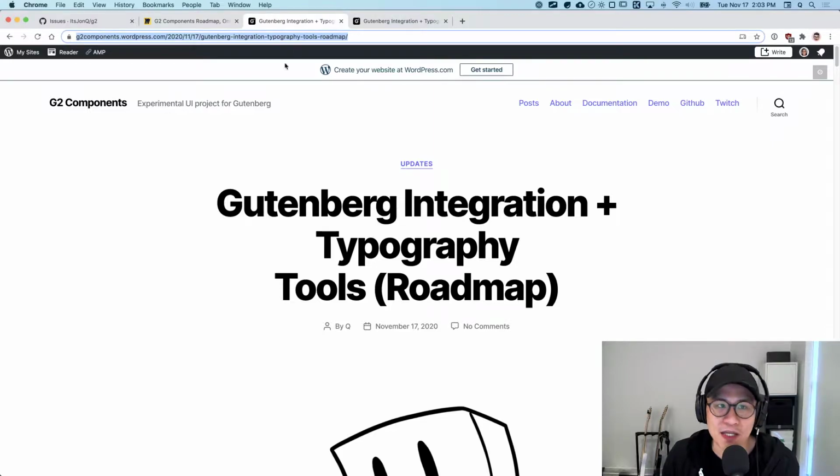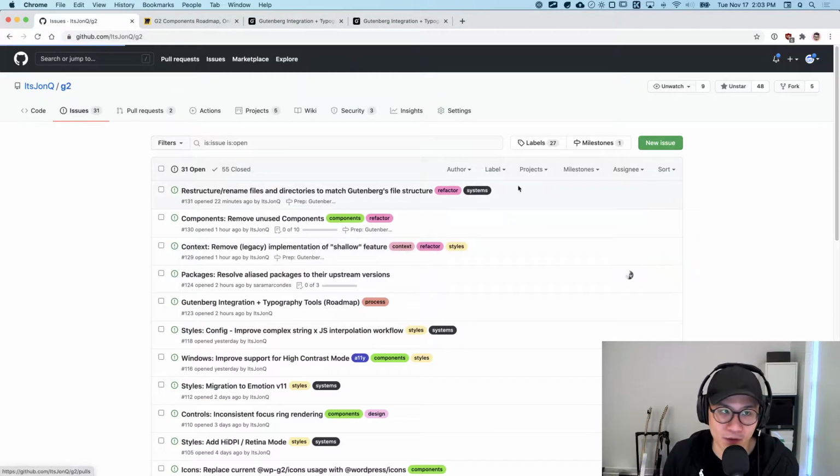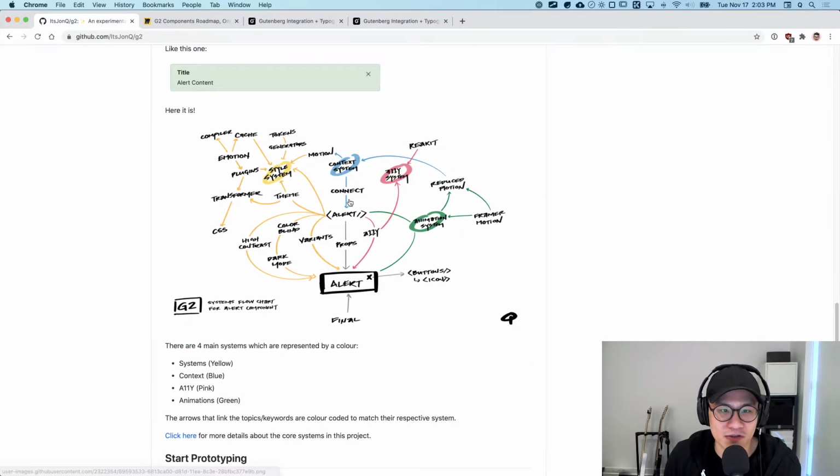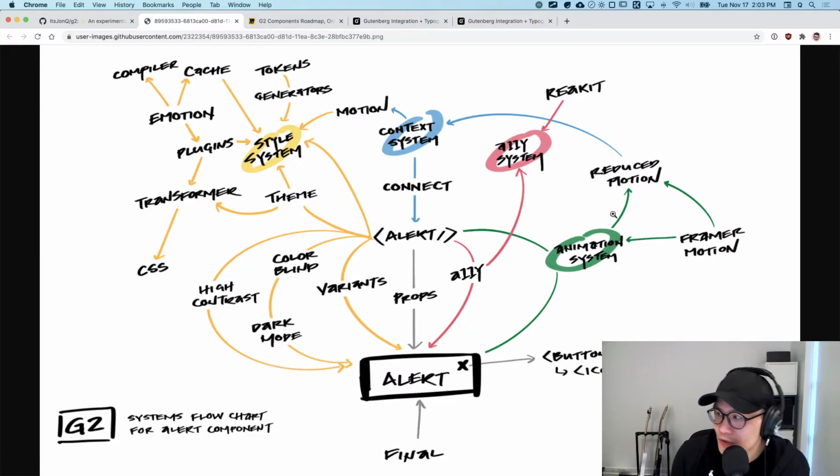So from the very, very beginning, G2, I'm going to jump over to the repo, and we can see this little illustration I made long, long ago. G2 is intentionally composed of many systems. And these systems are important. They're responsible for various things, and they exist to kind of highlight the importance of various aspects within the component layer that makes up an application or a platform or anything else.